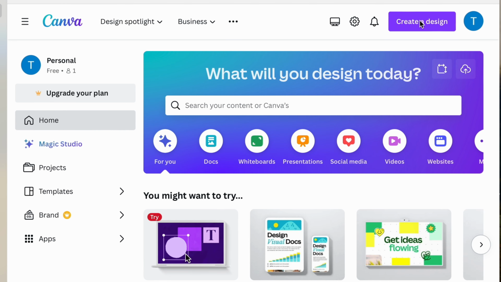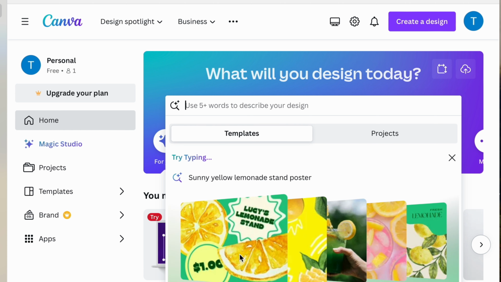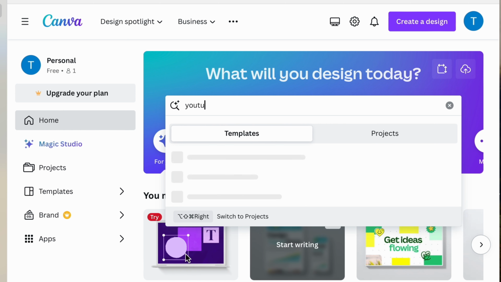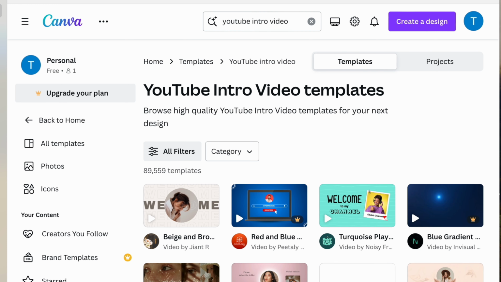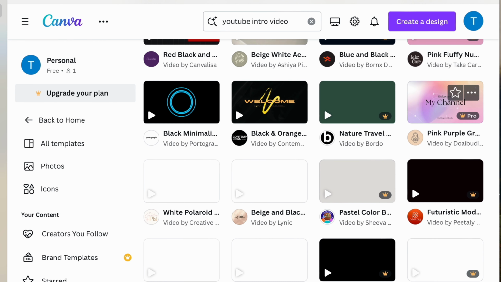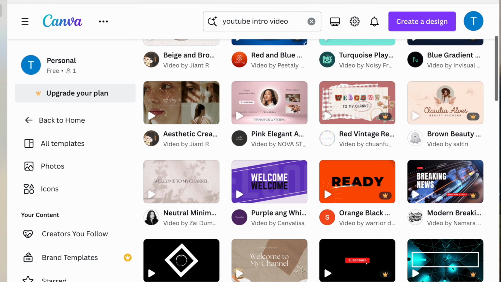If you want to be adventurous, you can just go straight to create a design. So what are we going to design today? I prefer to search for my designs. You can use five words to describe your design. Why I prefer searching is because it will give me similar things that I may think about or things that I would want to create. And once I just put it there, it gives me great options. This is just an example. I checked out YouTube intro videos, and these are the options that were given.